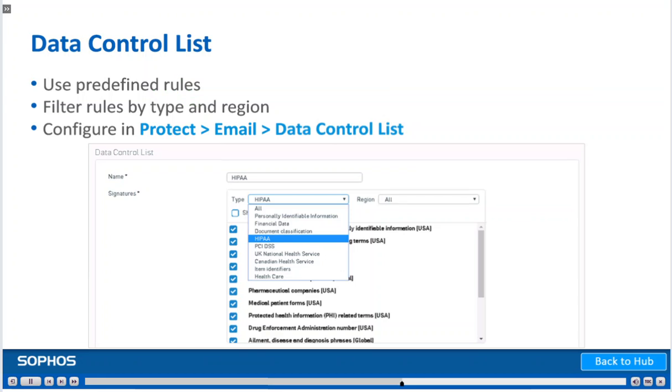As well as scanning email for malware and spam, Sophos XG Firewall can help prevent confidential data being sent out by mistake. Sophos XG Firewall comes with predefined content control lists, or CCLs, created and maintained by Sophos Labs, which can be used to detect confidential and sensitive data, including medical and financial data. The CCLs are categorized by type and region, making it easy to select the rules that are most relevant to you when creating your own policies.